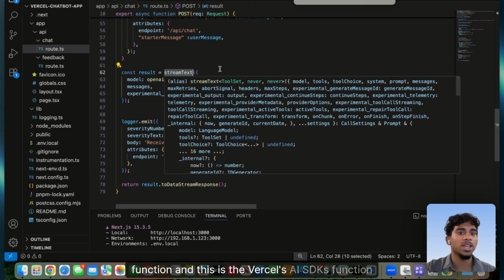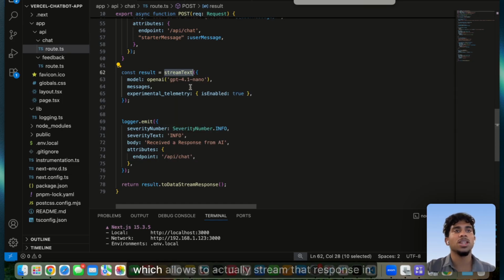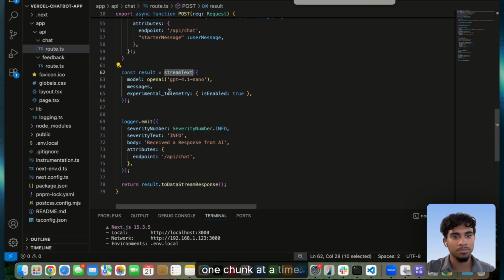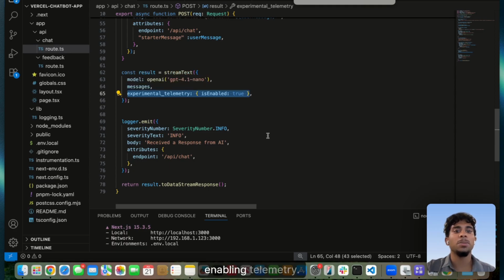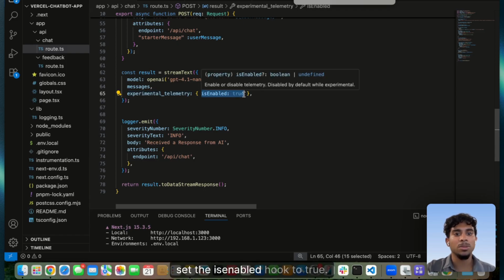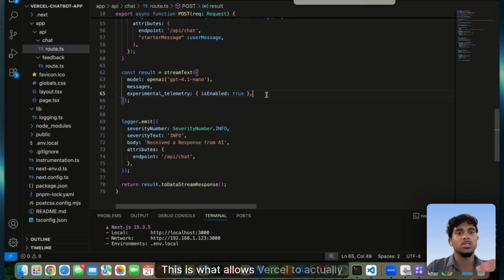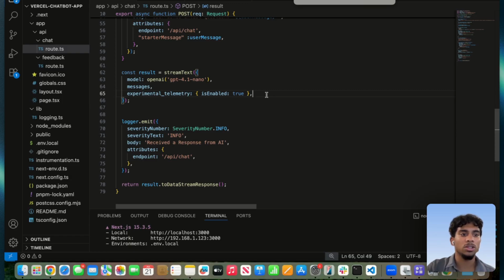And this is the Vercel AI SDK's function, which allows us to actually stream that response in that stream-like fashion, one chunk at a time. In this case, we're using GPT 4.1 Nano in our messages array. And here is the crux of actually enabling telemetry. You will pass in an experimental telemetry parameter and set the is enabled hook to true. This is what allows Vercel to actually log and export data using the OpenTelemetry protocol.